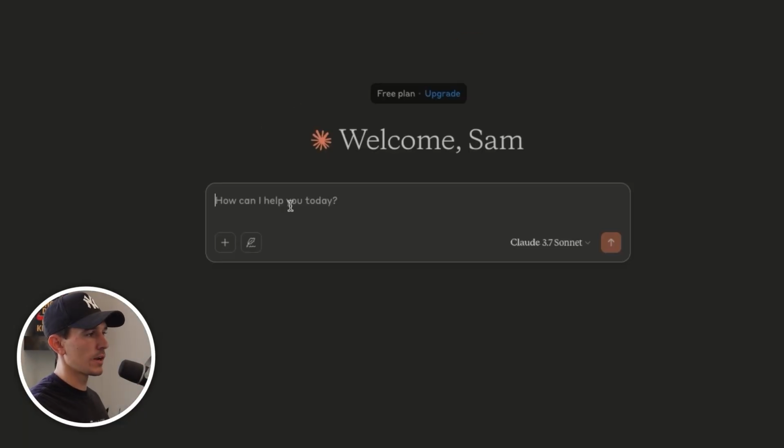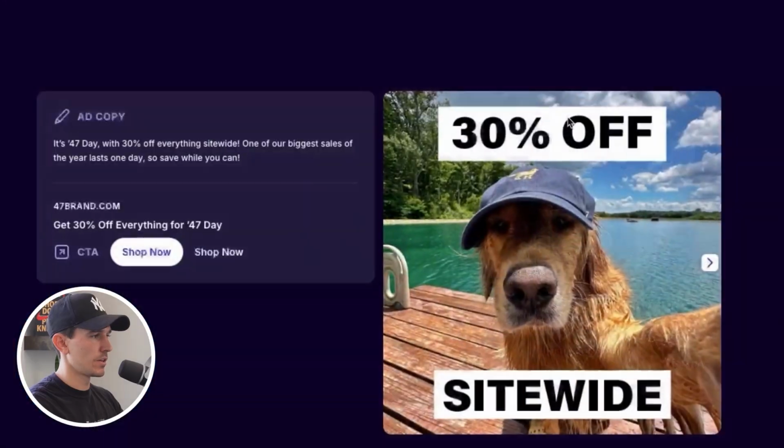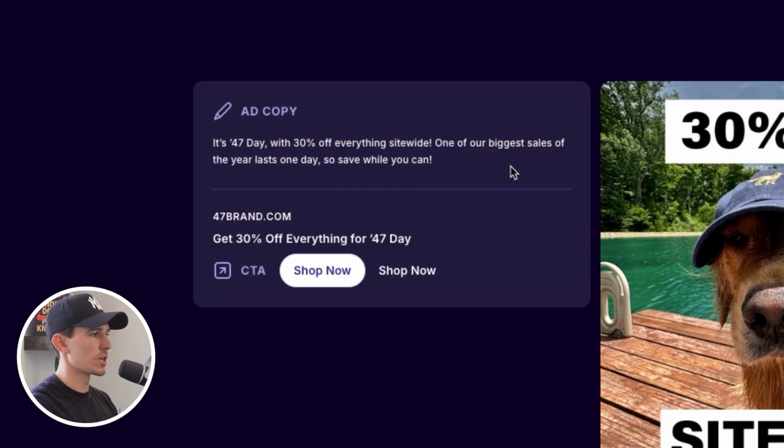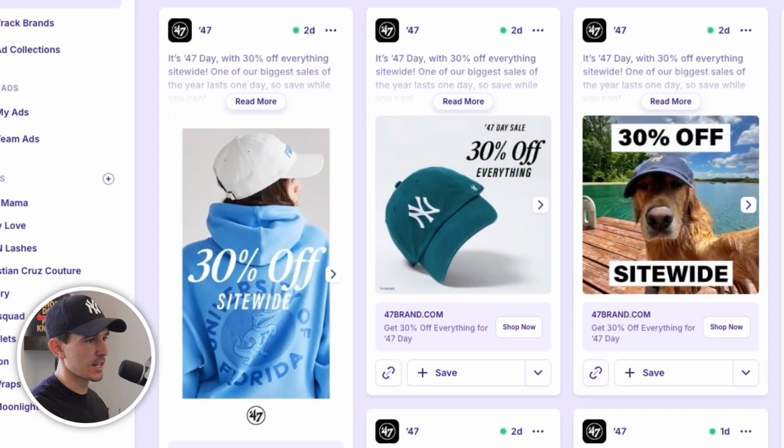We're going to open up Claude. And the reason we use Claude over ChatGPT here is because it tends to do a little bit better at script writing. So we know 47 Brand is running a 30% off sale site wide. In their case, they're using the same copy every single time, which we can see right here. It's 47 Day with 30% off site wide, one of the biggest sales of the year, lasts one day, so save while you can. Really simple, really generic, and they have a bunch of funny ads that they use for this.